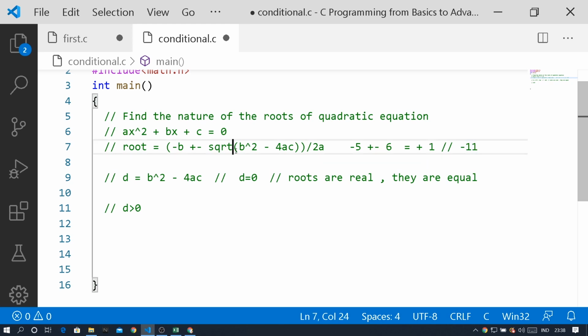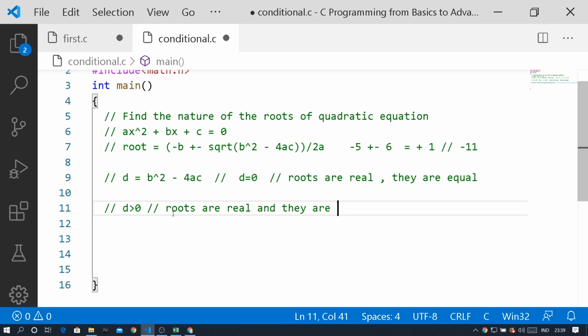So if this part is 0, then you have equal roots. The two roots will be equal. And if d is greater than 0, what you can say is the roots are real, but at the same time they are not equal. They are different.